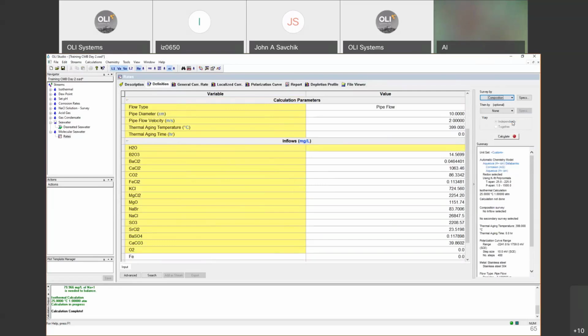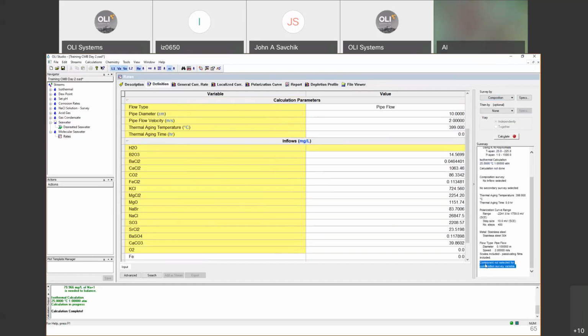When I select the option of composition, you immediately see that the calculate button is red because the software is saying that you need to select a component in order to start varying it.